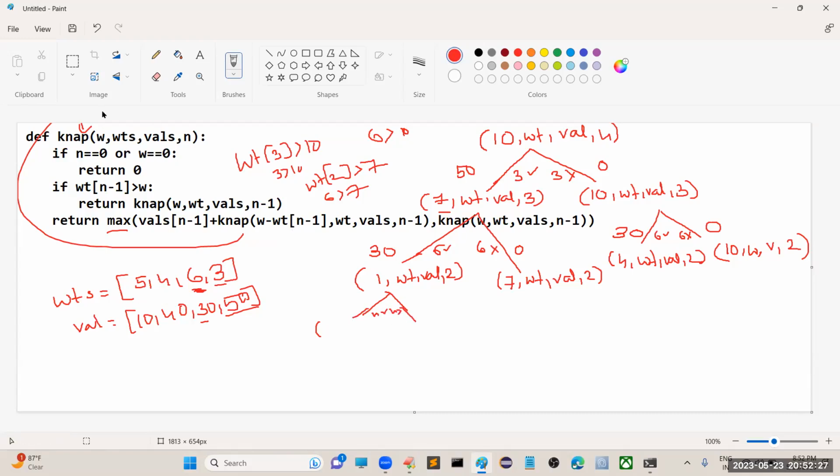Sir, first we have to check the base condition. Weight of n minus 1. What is the weight of n minus 1? Here n value is nothing but 2. 2 minus 1 means what? Weight of 1. So 0, 1. It is nothing but 4. Is it greater than the weight available? Yes, definitely we can't select, right? In such cases, what are we doing? We are not passing 2 calls. Here 2 calls won't be there. Only 1 call will be there.